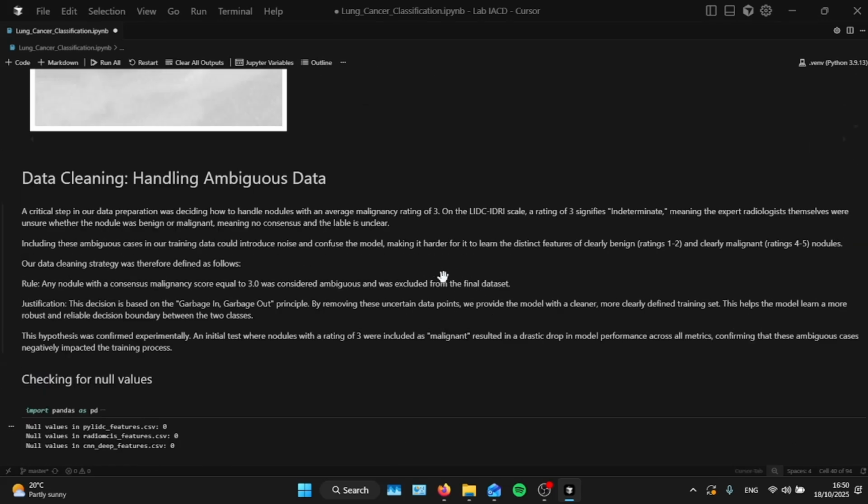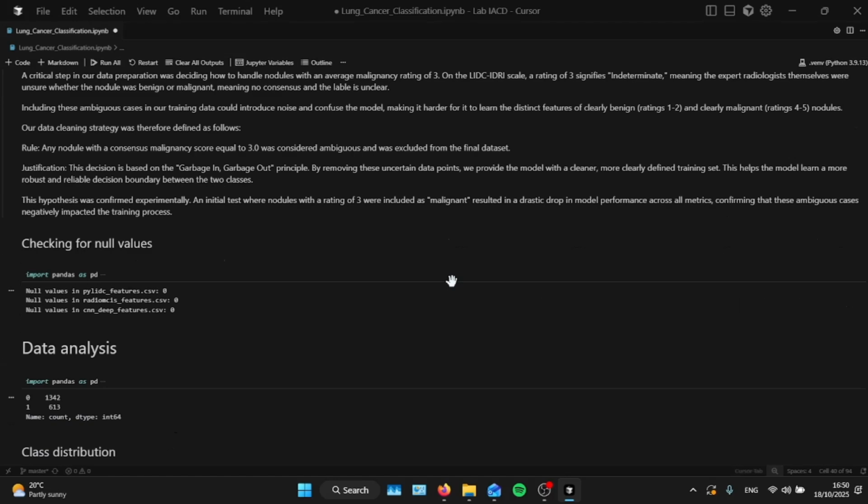For data cleaning, we've decided to remove malignancy rating equals 3 as there is no consensus. To better divide the benign and malignant cases, we've told the model to consider ratings between 1 to 2 to be benign and 4 to 5 to be malignant.